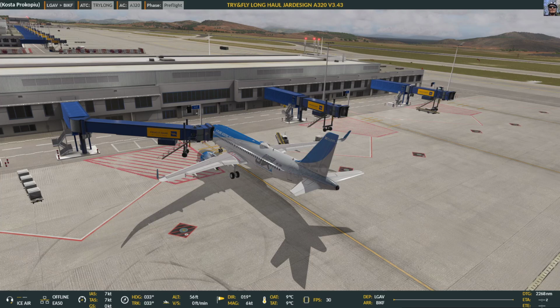Hello and good morning. We are going to have a long-haul test with the JarDesign A320. We're going to fly from Athens in Greece to Keflavik in Iceland, which is, according to what I've seen so far, kind of a maximum range flight inside Europe for the A320. According to all the tools that I have, in theory, we should be able to arrive in Keflavik. I hope we do. We shall see.